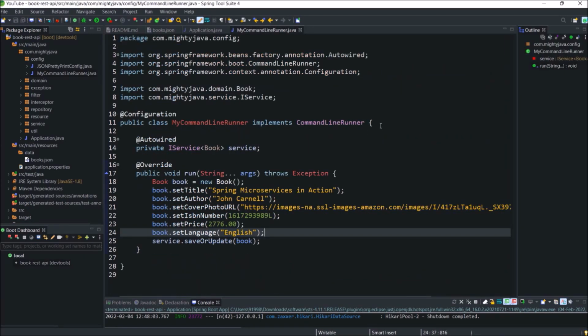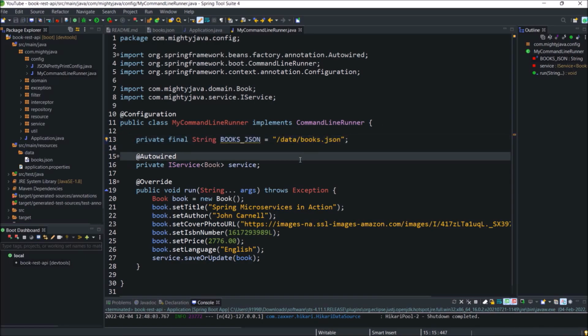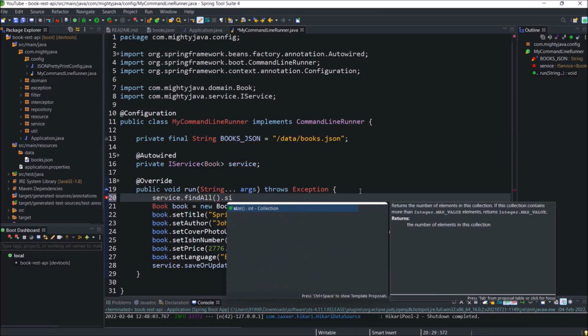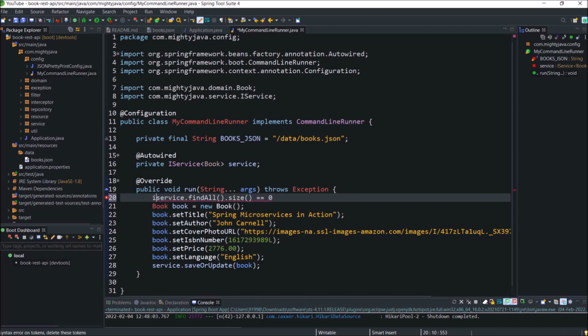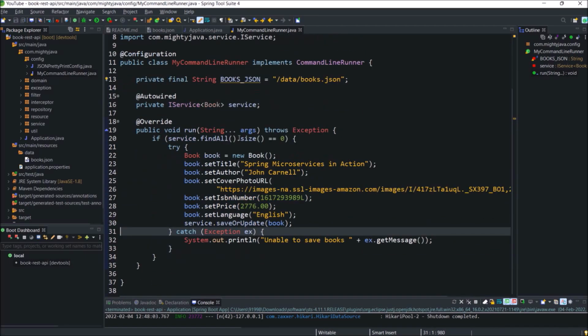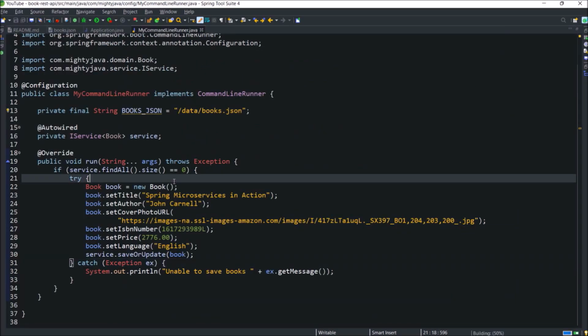Let's start the implementation part. So first, let's create one final variable for the file path. Add a simple check: if some data is already there, then don't execute this logic. We want to execute this code only once. Added try catch as well. So if there is an exception, then only print some message. To read JSON data, we need the JSON dependency. So please add it. Otherwise, it will not work.